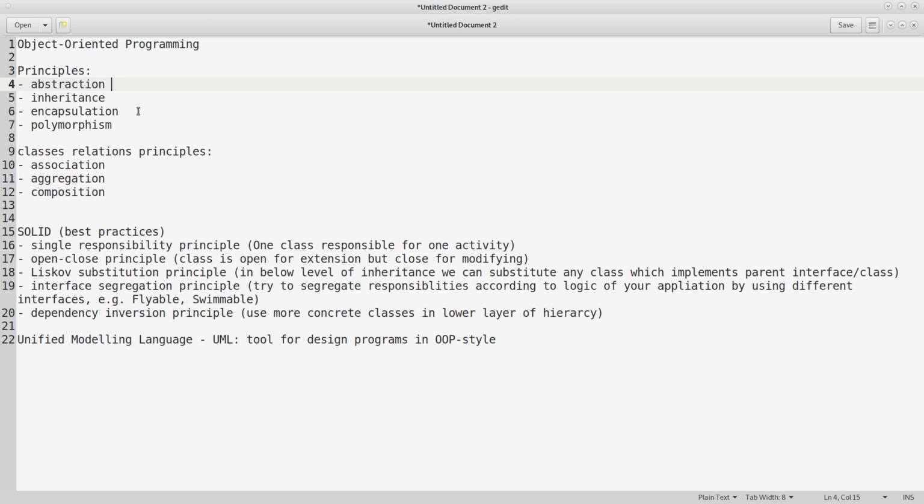Encapsulation is the property which allows us to hide some behavior or properties of a created object from outside classes, methods, and so on. Polymorphism is the ability to change the behavior of a parent class by a child class.